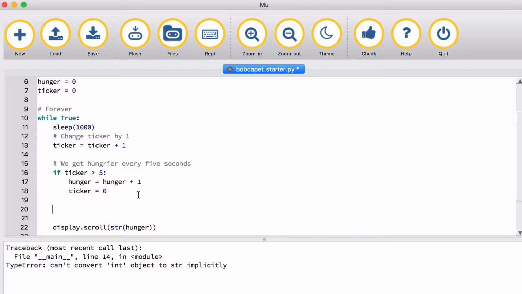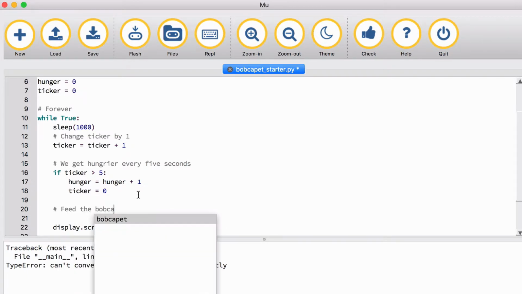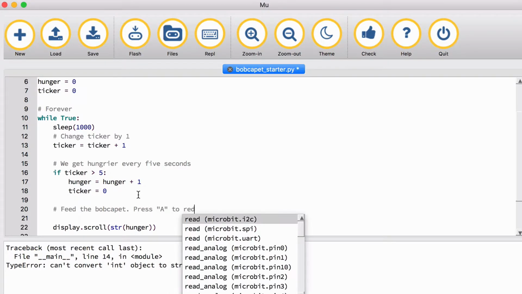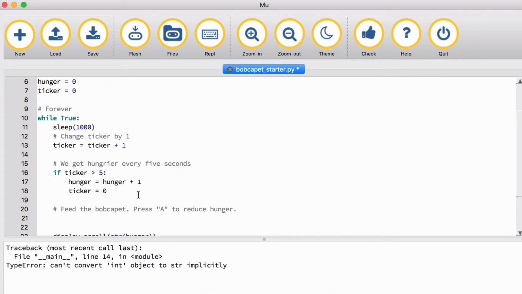So let's expand this. How do we feed the Bobcapet? We'll do that by pressing A to reduce hunger. So now we'd have to say that if the ticker is less than 5 and A is pressed, but here's the thing, the ticker currently is never going to be more than 5.